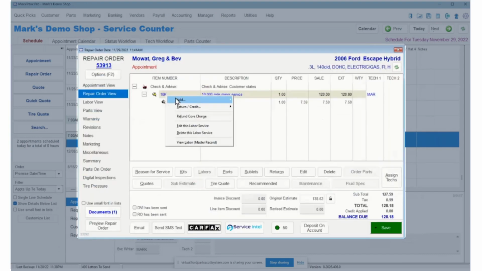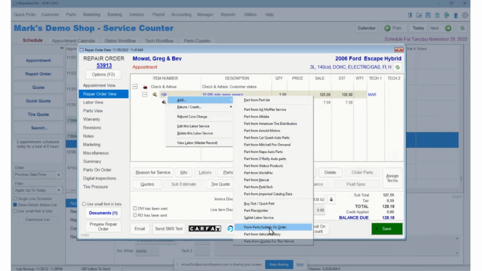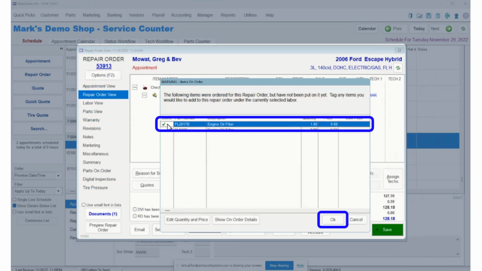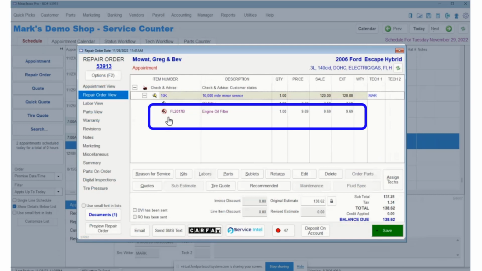To add the part to a repair order, right-click on Labor. Then select Add from Parts Sublets on Order. Select the part from the list that appears and click OK. The part will appear on the repair order screen. If it has the No symbol through the icon, that means that the part is on back order.